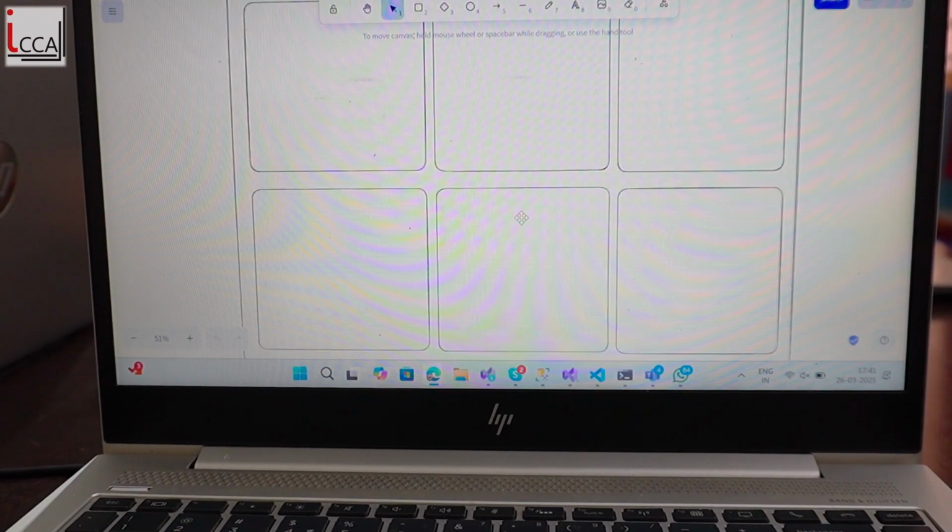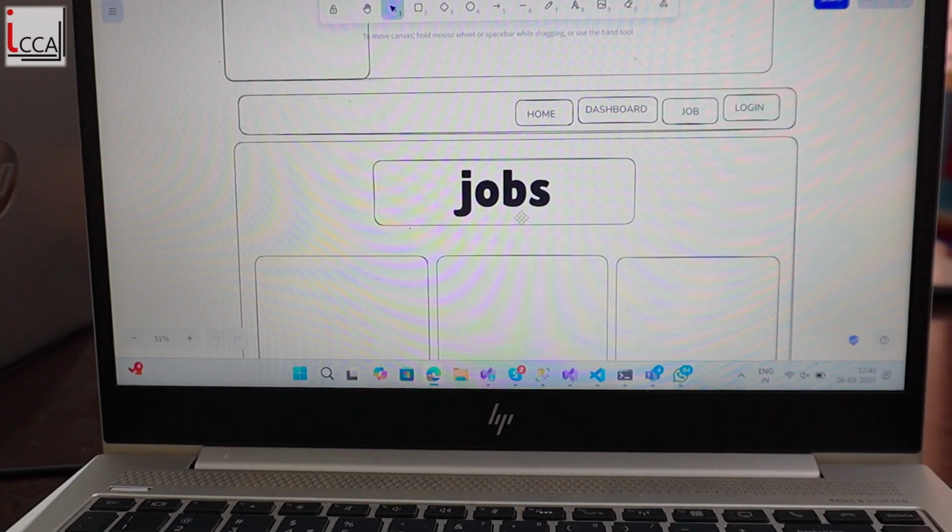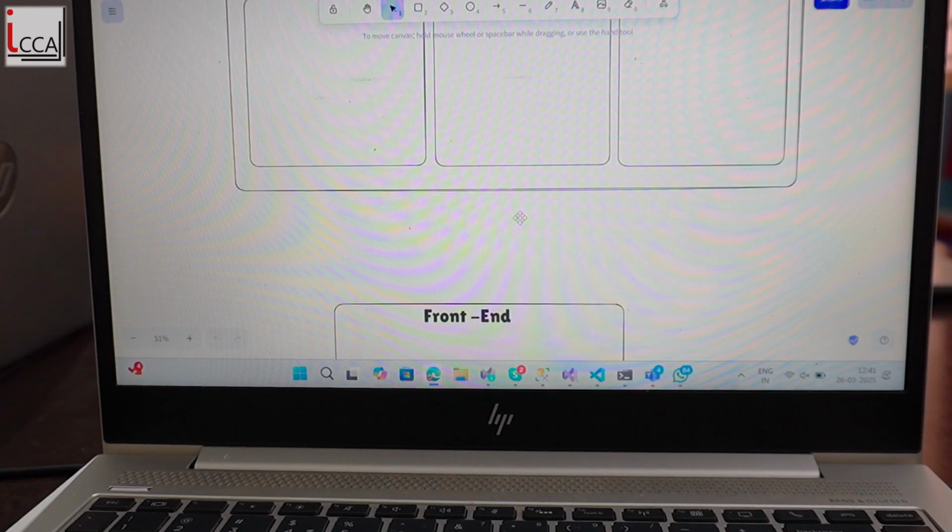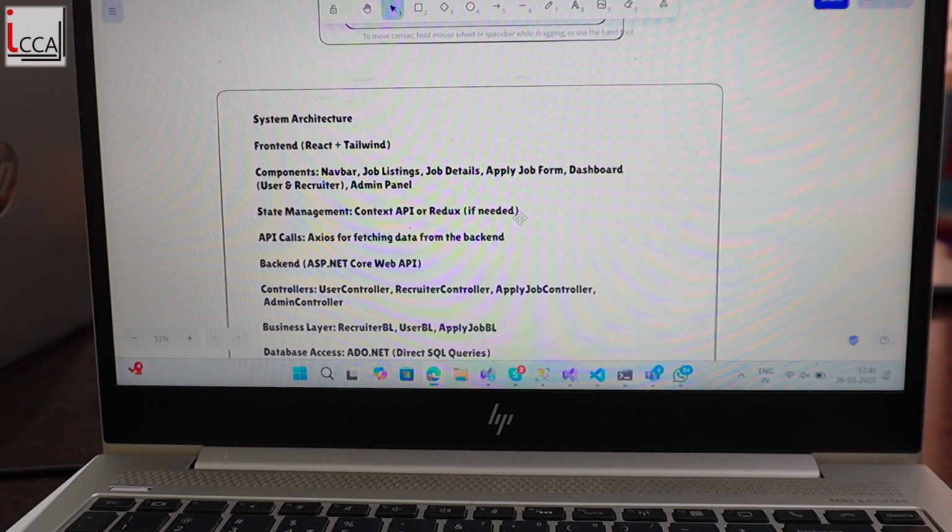Okay, I think you have made proper screen designs. That's fine. After this we go with the system architecture.